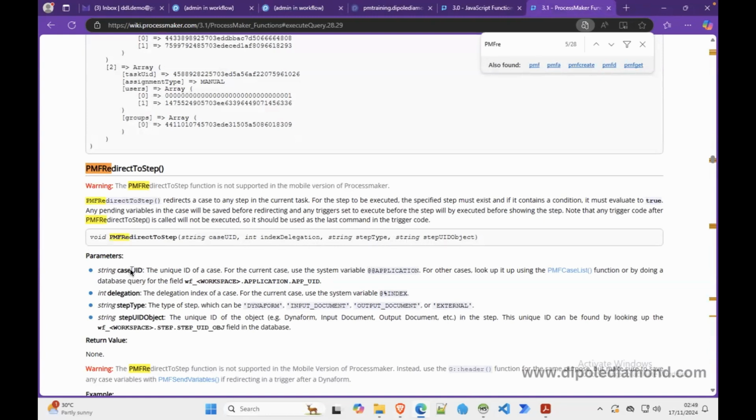And we're told that the case UID is the application. You can get it from the application variable, if we are looking at the case UID of the current case. The delegation, we get it from the system variable index. Step type could either be Dynaform or input document. So we need a Dynaform. And the step UID object is the UID of the object, in this case, the UID of the Dynaform.